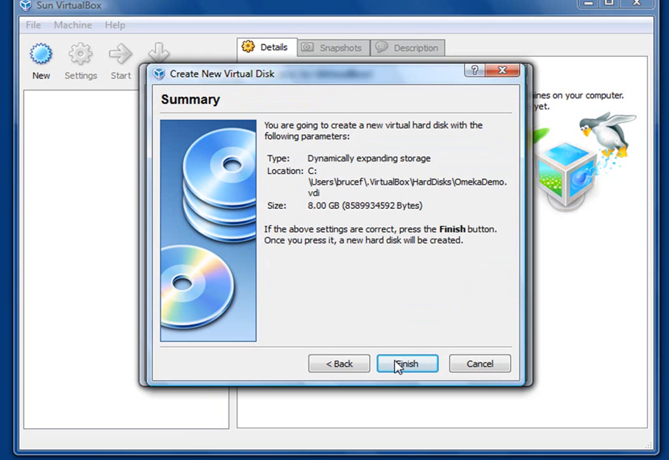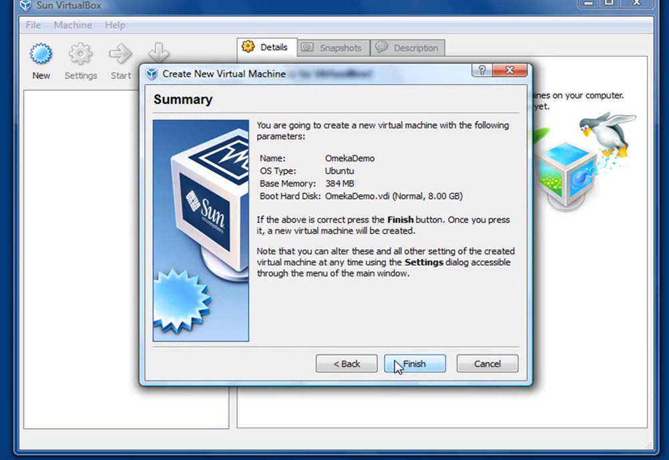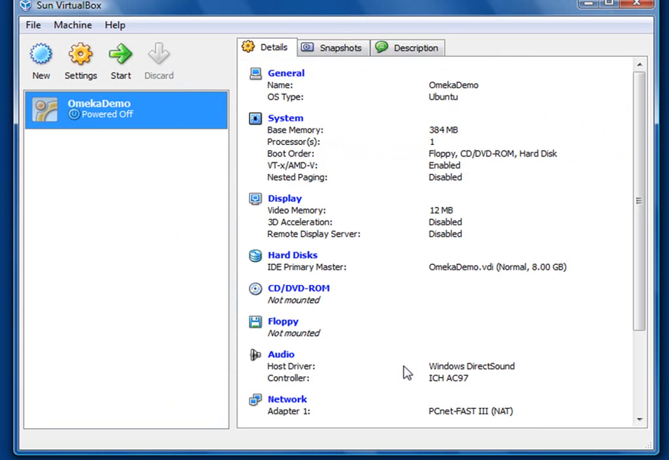So the wizard summarizes our options, and summarizes them again. We're going to click Finish. And now before we actually get started, we're going to have to change a couple of things here. First of all, go to System.